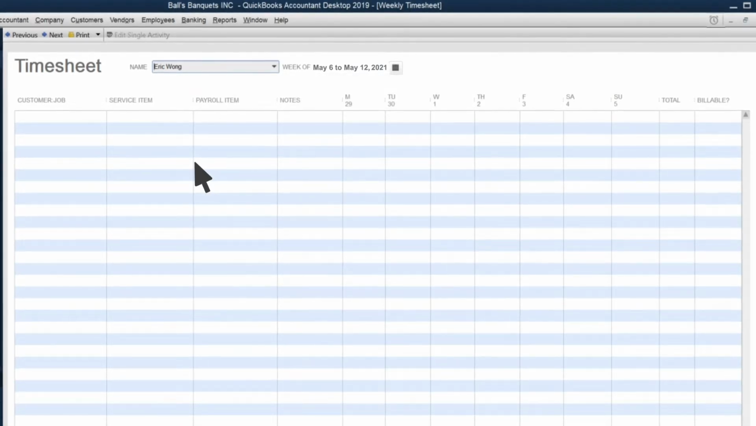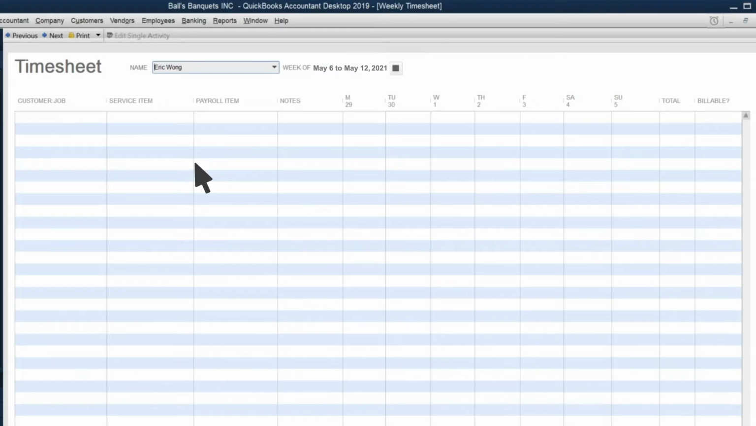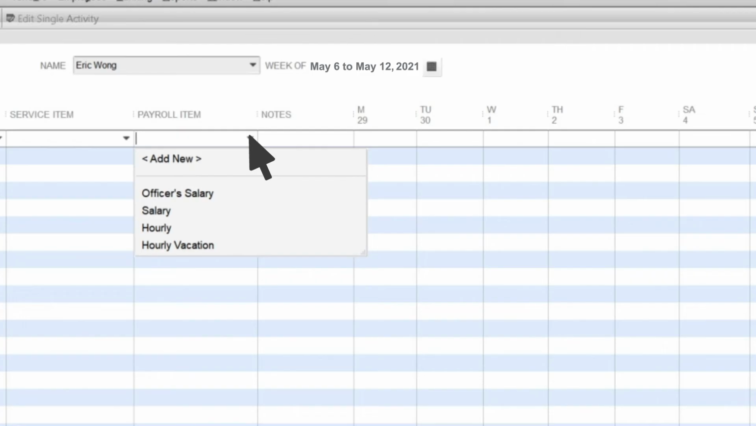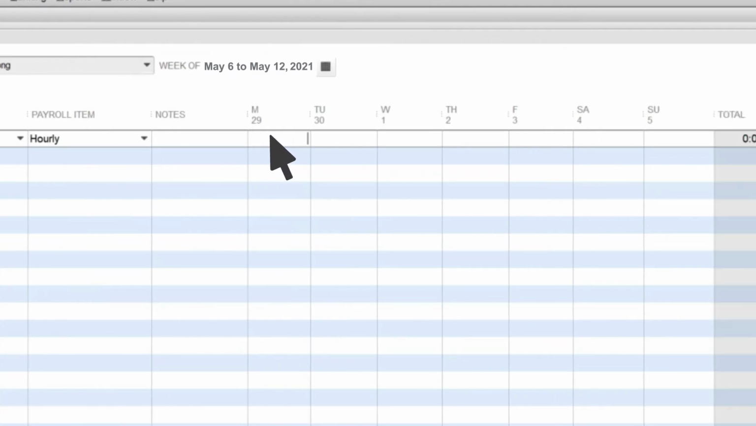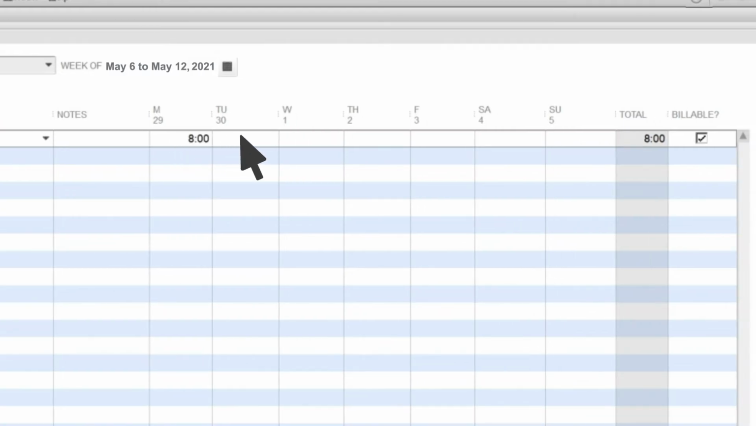Now, we're ready to start filling in our timesheet. This week, Eric worked 32 hours, and 6.5 of those hours on Thursday are billable to a customer. On Friday, Eric took a vacation day. So we'll use our first row to add non-billable time, or time we aren't billing to customers. Be sure to enter the payroll item because without it, the information will not flow to the paycheck. We'll select hourly, since Eric is an hourly employee, and we'll enter his time, 8 hours from Monday, Tuesday, and Wednesday, and 1.5 hours for travel on Thursday.